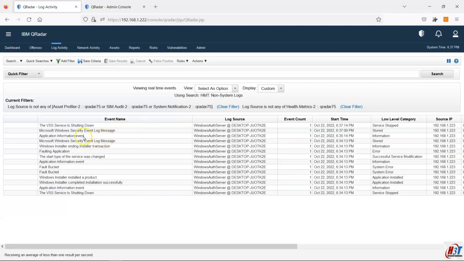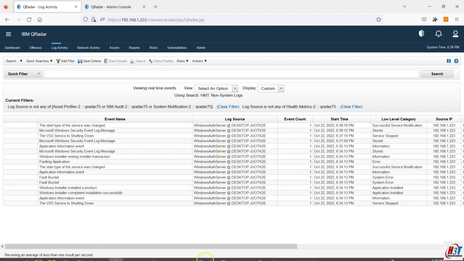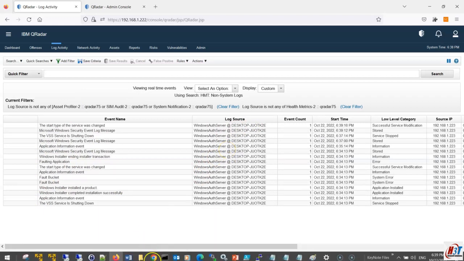So here we can see logs coming for the desktop, the 223 IP. We can see logs are coming. Okay, so my personal opinion is that the log collection for WinCollect 10 is much better. These detailed logs were not there when we did the exercise for WinCollect 7. So this is the first time I see these logs. So it's coming with WinCollect 10.